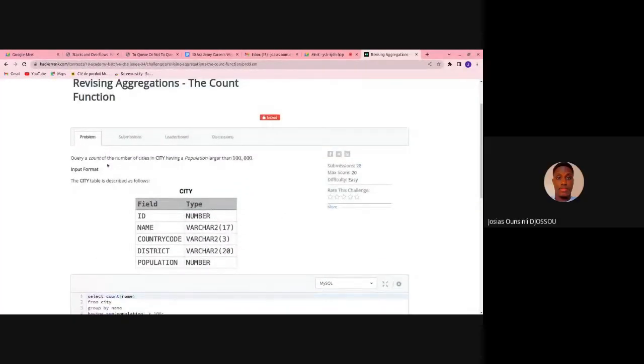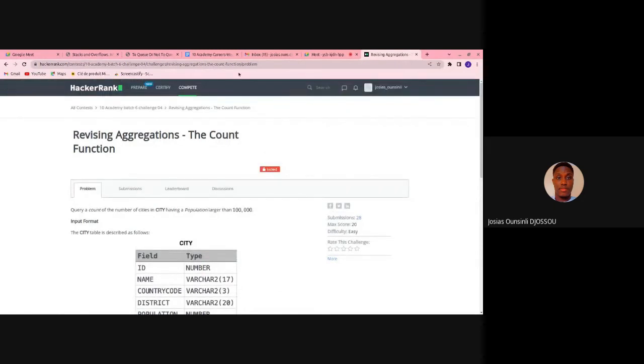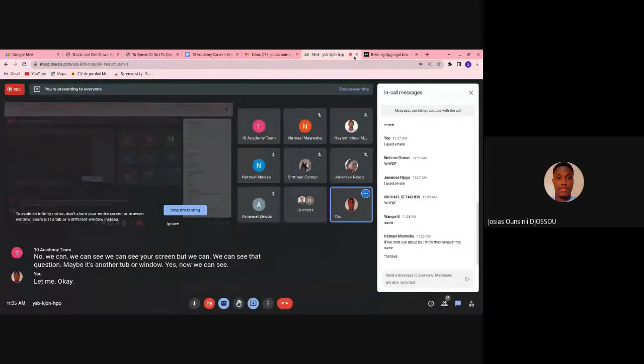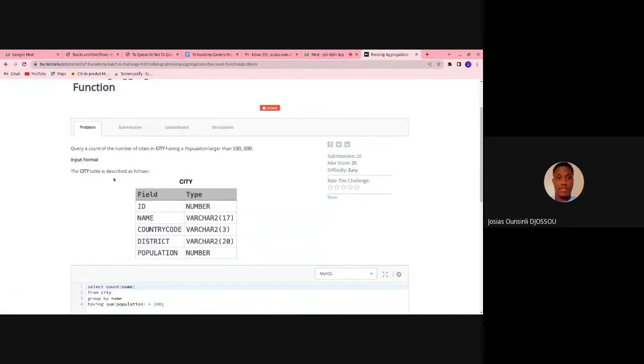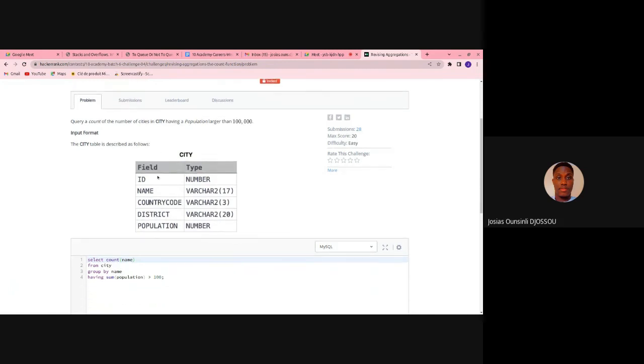I hope that you can read, right? Yes, it's a bit blurred. So the question is here. What we want to query is a count of the number of cities in city having a population larger than 100,000.